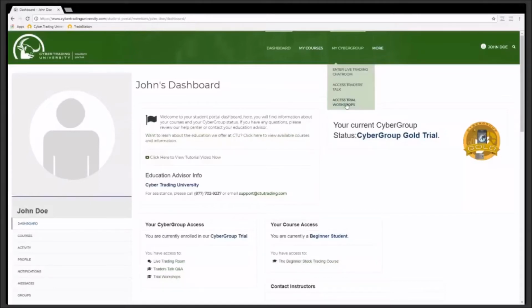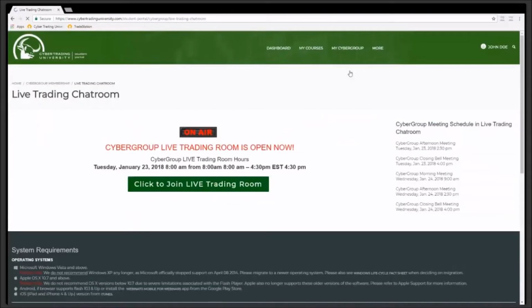So for right now, we're going to click on the Enter Live Trading Room link. And you're going to see a screen that looks like this. One thing that I'll point out early on is the program that we use for our trading room. It's called Webinato. It works best with Google Chrome. So it may work intermittently with other browsers like Firefox, Internet Explorer, Microsoft Edge.